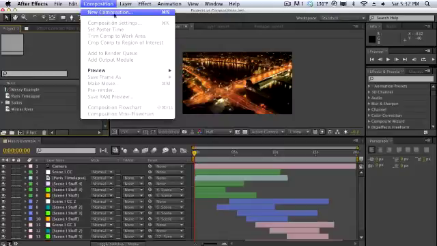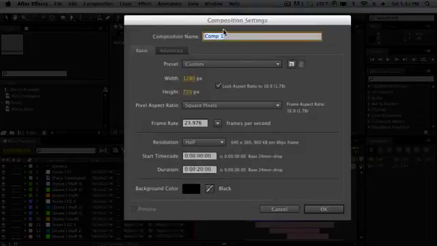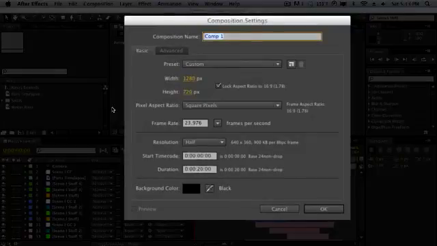Now, notice how there's a shortcut key right here that you can press. Click on the New Composition button, and it's going to bring up the composition settings. And here we can name the composition name. So let's go ahead and name our composition something random.